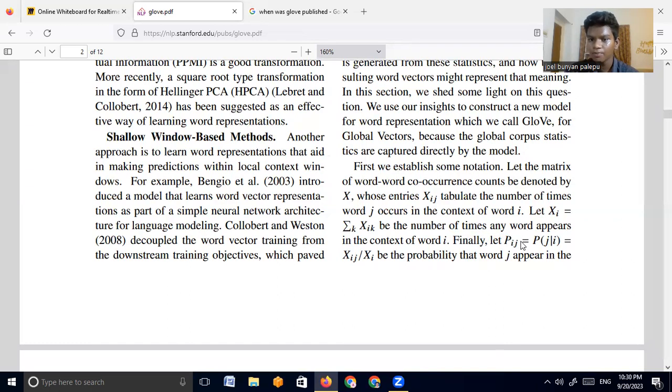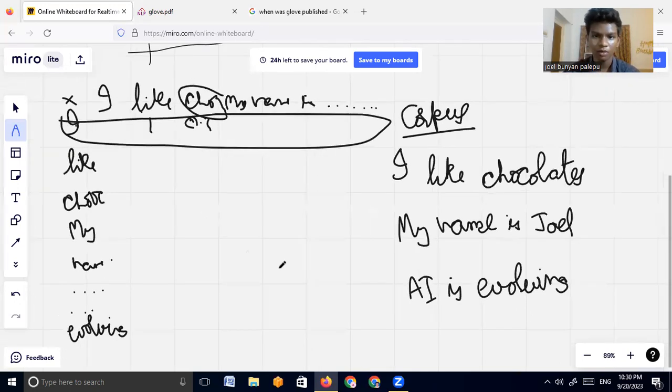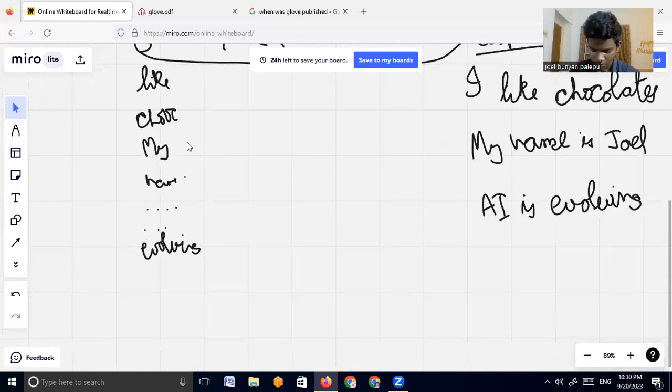Finally, let Pij equal the probability of j occurring in the context of i. So we'll just have a probability called Pij. For example, let's say the probability of i given the word like.